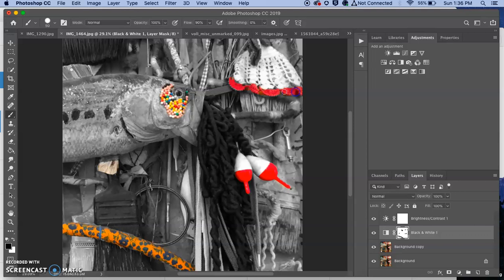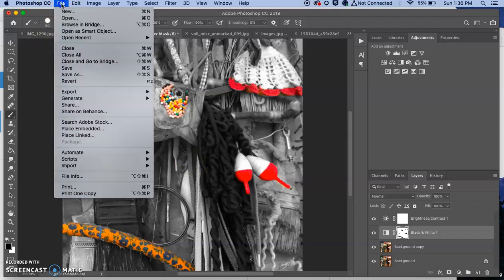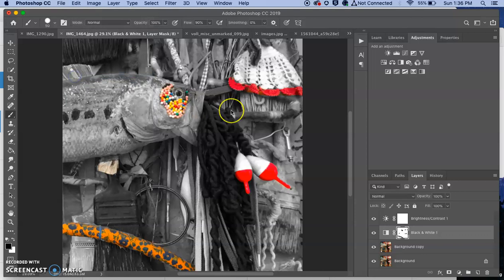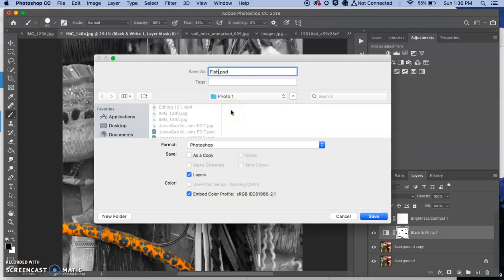Now I obviously want to be precise and clean with that, so I can always go back, but I'm just going to, for the demo's sake, do the sweep. So maybe I like this, and I want to mess with some other versions. So I could go ahead and say File, Save As, and let's call it Fish Art, because it kind of is. And I can call this Selective Color.